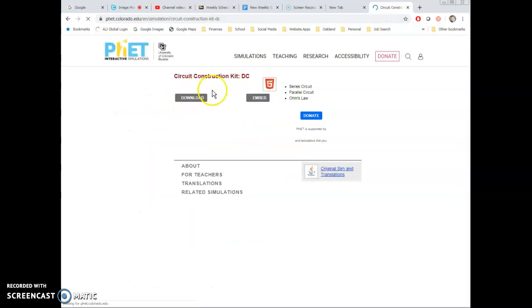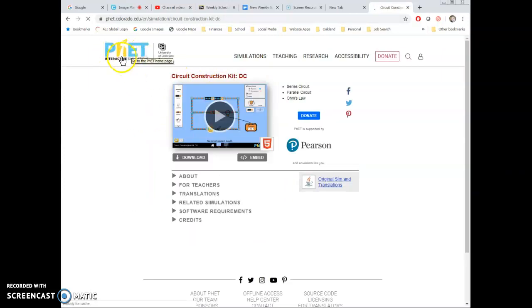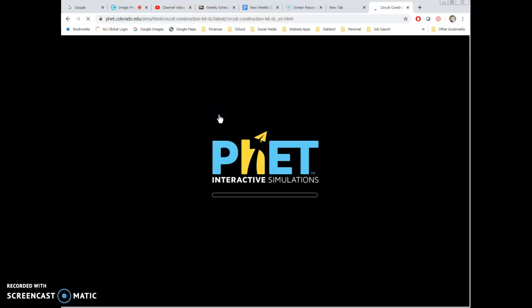There's different types of circuit construction in the PhET Lab simulations. We want to use the DC one, and this is the confusing part right here. So we don't want to download it, we don't want to embed it, we don't want to donate. What we want to do is just run it. So I'm just going to click on the arrow. So I'm going to run it.